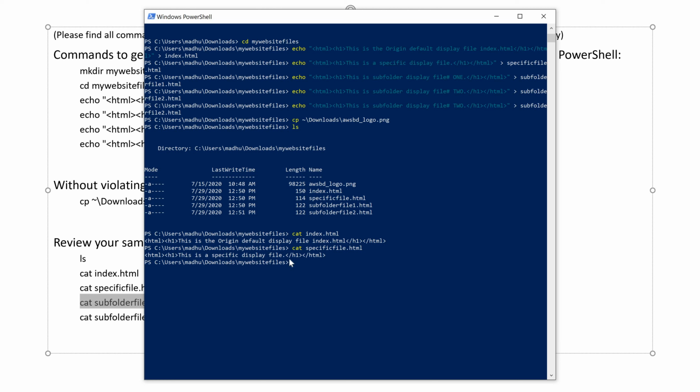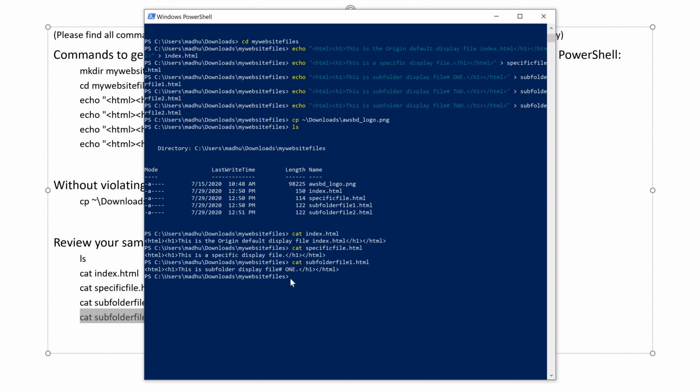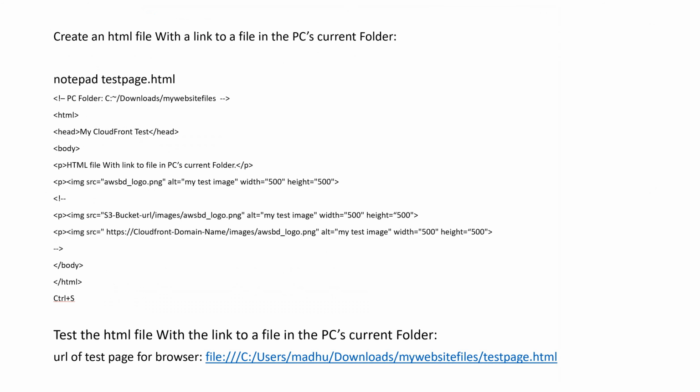Let's cat subfolder file1.html, which says file number 1. And let's cat subfolder file2.html, which says display file number 2. So far so good. Next, let's create an HTML file with a link to a file in the PC's current folder.